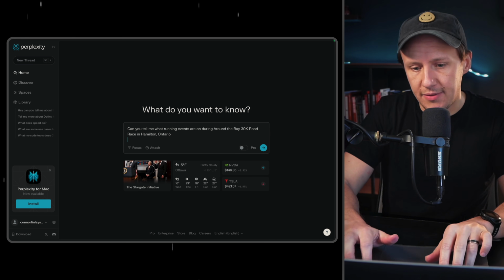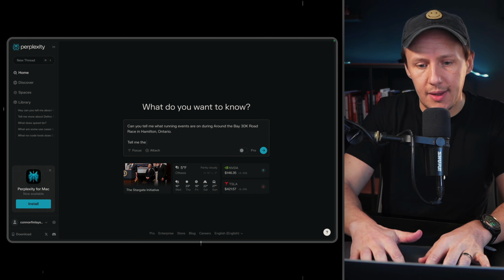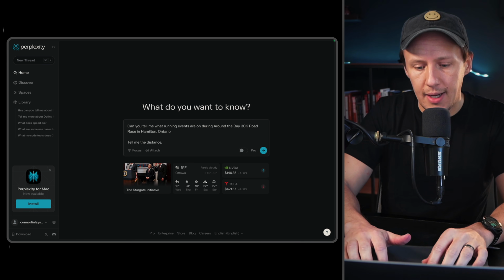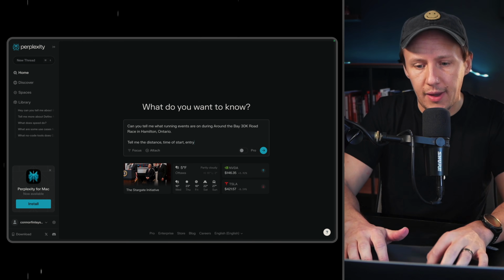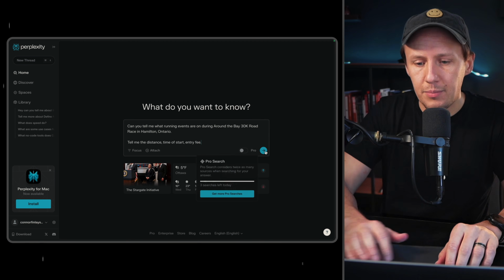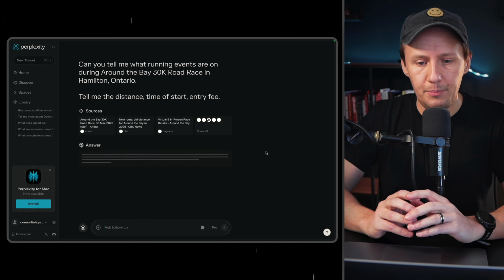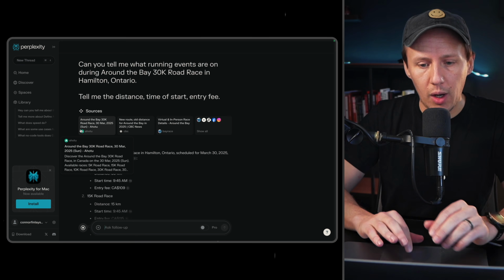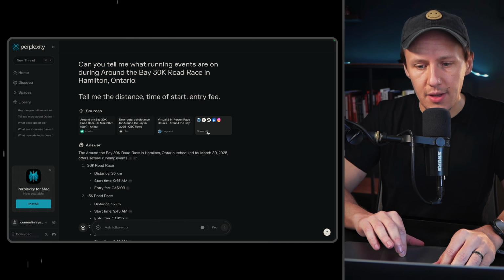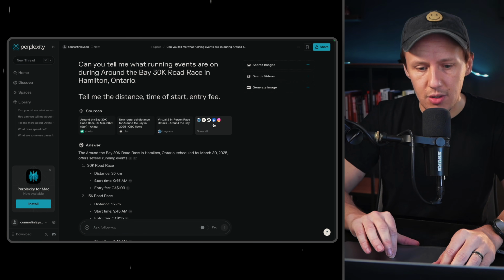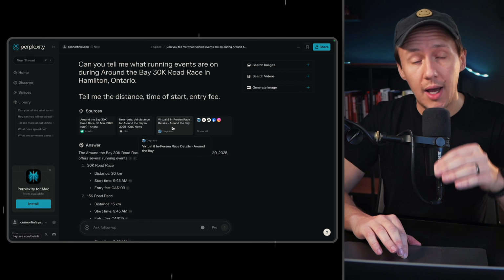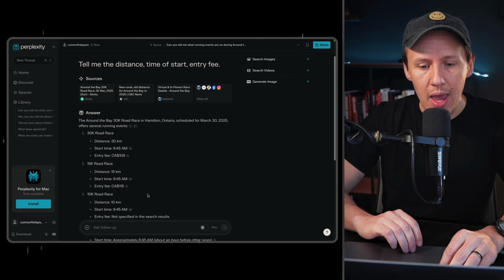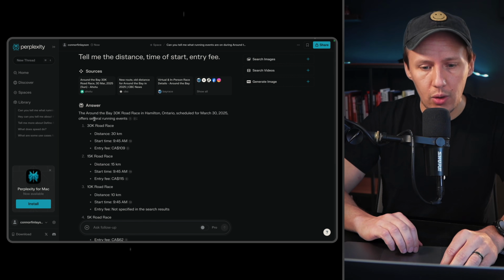And then I can specify things like, tell me the distance, time of start, and entry fee if you can find it. Okay. And then I'll go ahead and make a search, and it will go and research all of these different data sources. It will look up Instagram, Facebook, a whole bunch of different sources. It will look up the actual race website as well. And it will return all of the information.